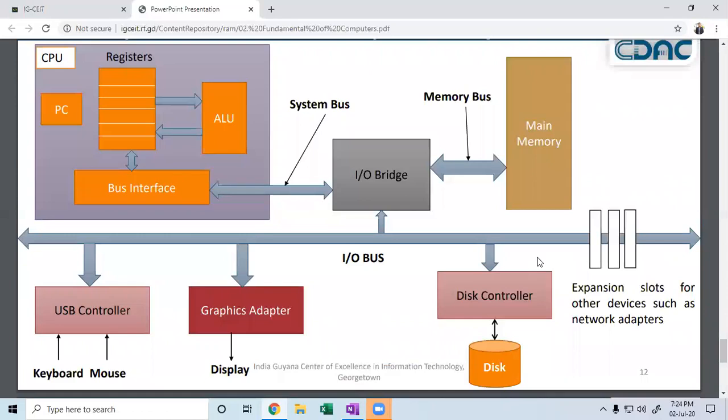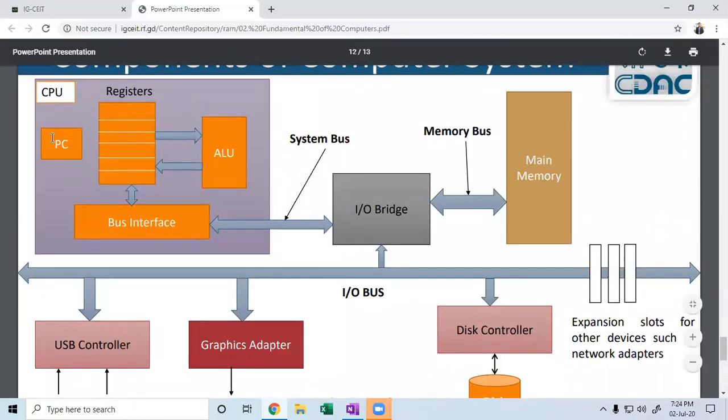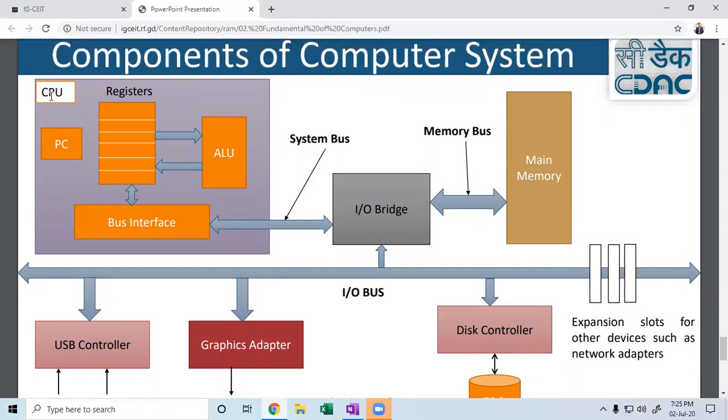For this exam point of view, this is not the important figure for you, but this is your processor system. This thing is your processors. Your processor, CPU, or central processing unit, that is the full name of the processor, but we generally call it the processor. Then you have the main memory or RAM. These are connected through the I/O bridge.